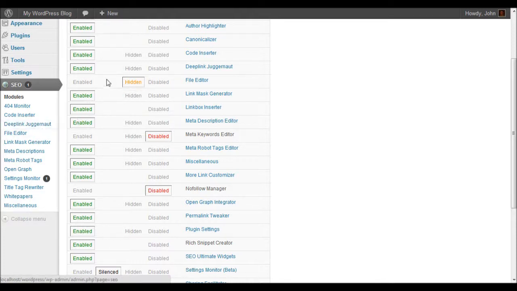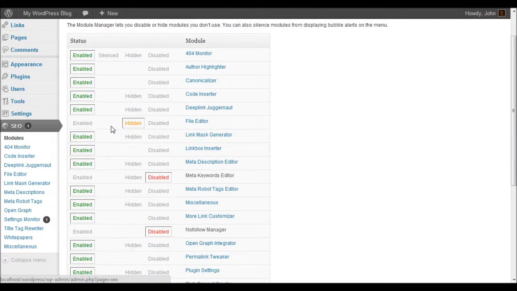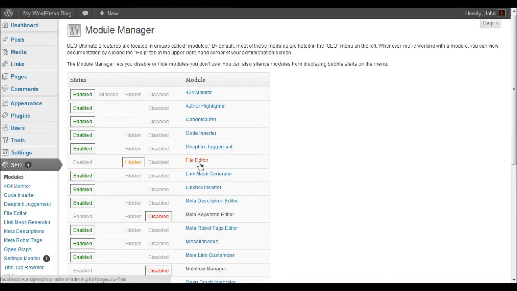To get to the administration screen, you can come back to the Module Manager and click the module's name, and that will take you to the module's administration page even though it's not listed on the menu. So you can still access the administration pages of hidden modules, it just takes a few extra clicks. If you disable a module, then not only can you not access its administration page, but all of its functionality will be disabled. So if you want to disable certain features of SEO Ultimate because you don't want to use them for whatever reason, then you can mark that module as disabled in the Module Manager and click Save Changes.